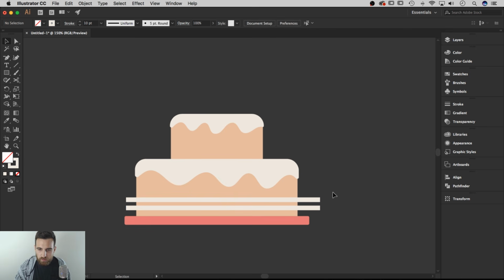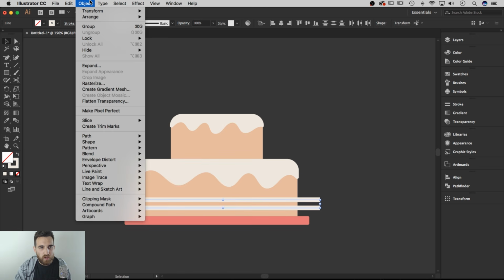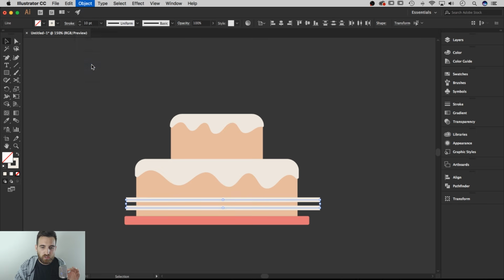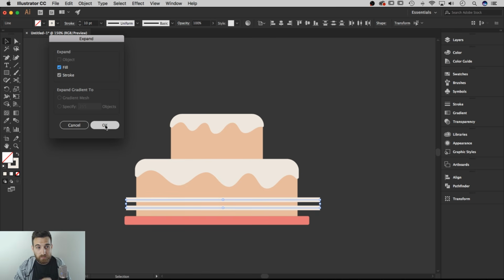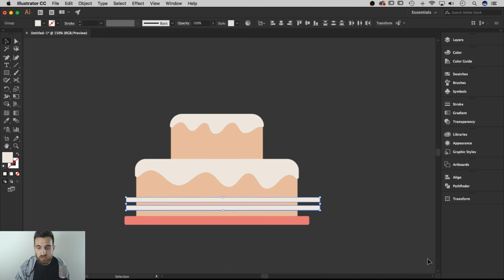Now what I'm going to do is select these two and go up to Object, Expand, and that's going to take those from being strokes to being actual shapes. I'm expanding that stroke into a shape. So now I actually have edges to all of that. And let's go ahead and select everything, or the whole bottom layer here. So I've got the bottom layer cake and these two icing things.